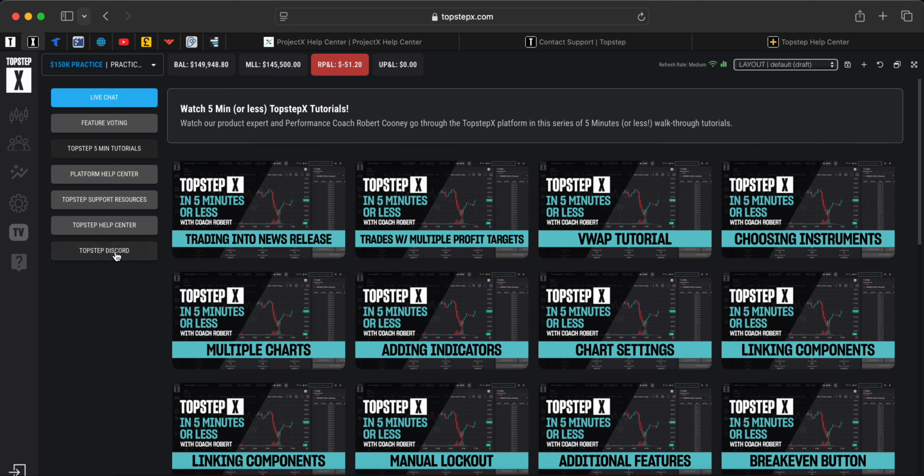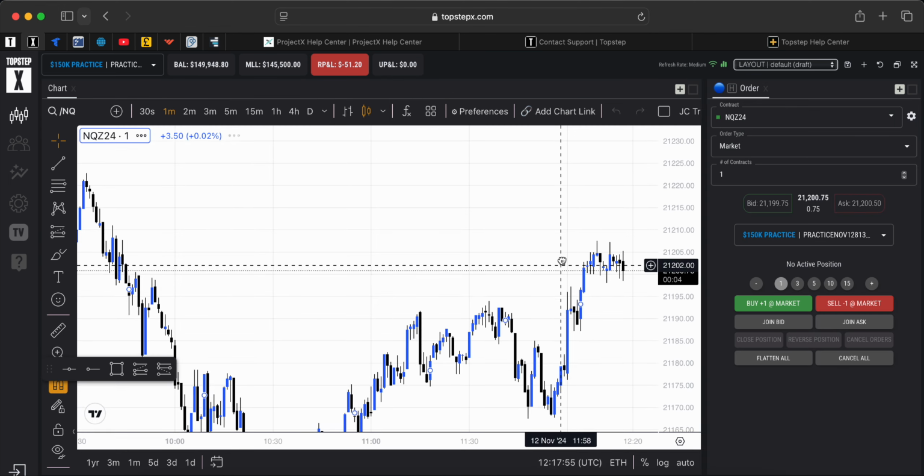And then last but not least is the TopStep Discord. It just takes you to the TopStep Discord, which you're allowed to join. Now, if you are using TopstepX, I strongly suggest you join the TopStep Discord, because if any issues, any questions, you can always put it there and people will get back to you quite quickly. That's just a basic rundown of the platform itself.